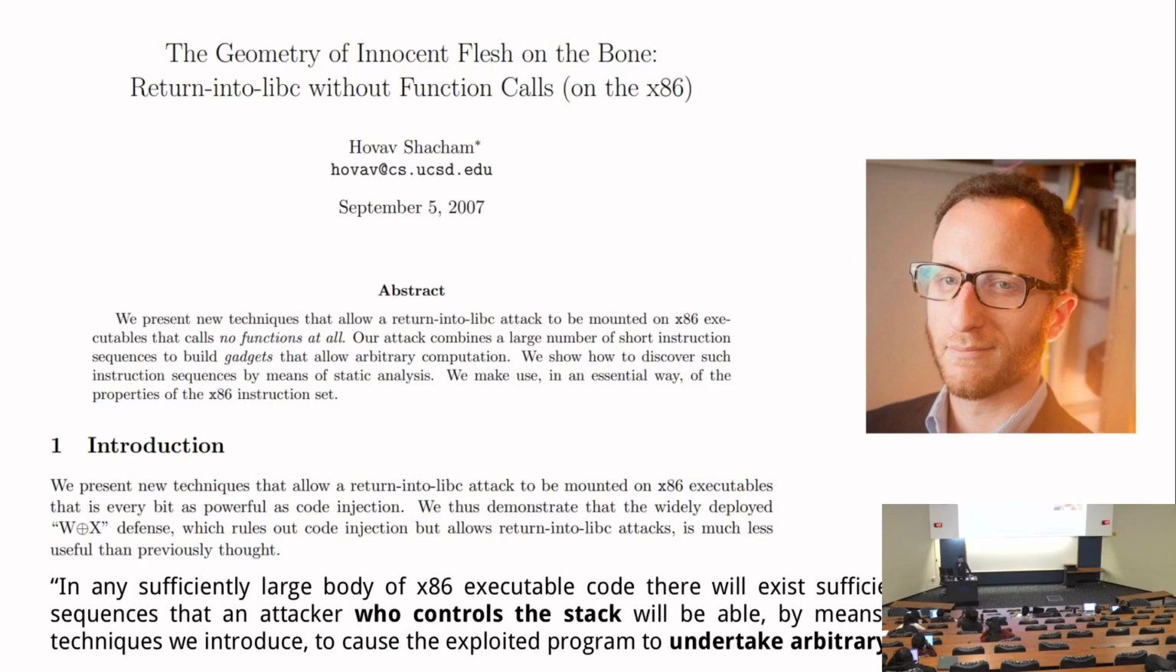He proved that in any sufficiently large body of x86 executable code, there will exist sufficiently many useful code sequences, or code gadgets, that attackers who control the stack will be able, by means of return to libc techniques, to cause the exploited program to undertake arbitrary computation. So this is Turing complete. You're not really injecting any code. You are just reusing some code gadgets, some random bytes in memory, but this turns out to be Turing complete. You can do whatever you want.